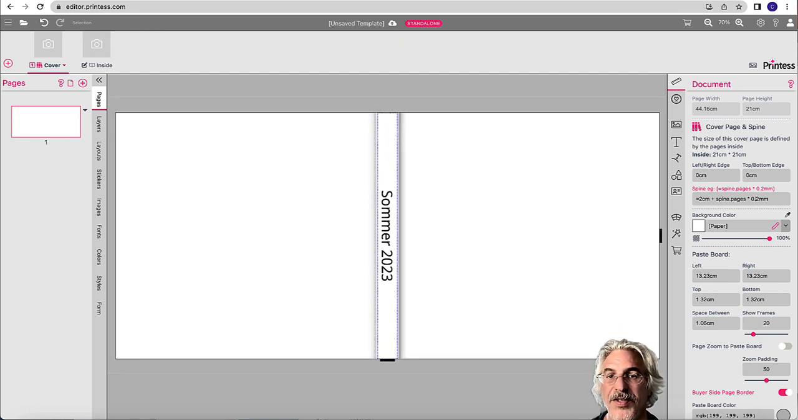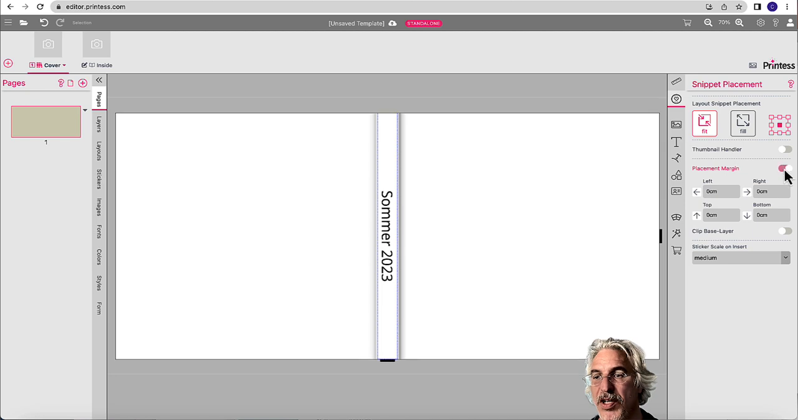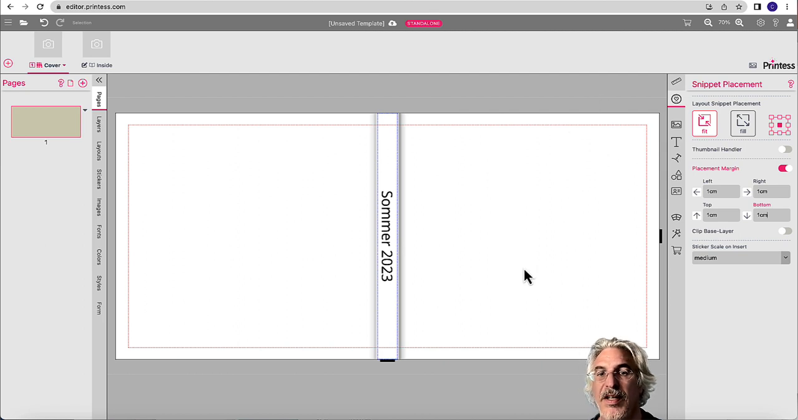Okay, so the next problem is if we want to use layout snippets and layouts, these layouts need to adjust to the spine size, which will adjust when the user adds more inside pages. So our recommendation to do that is basically using placement margins. So when I turn on placement margins here, and for the sake of visibility, I will set them all to 1. Of course, the right one, the top one, the bottom one, maybe will stay with 0 here. But now you see the placement margin more clearly.